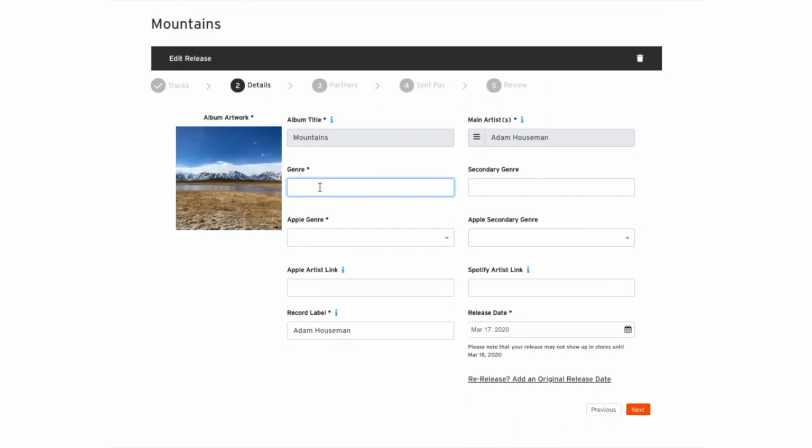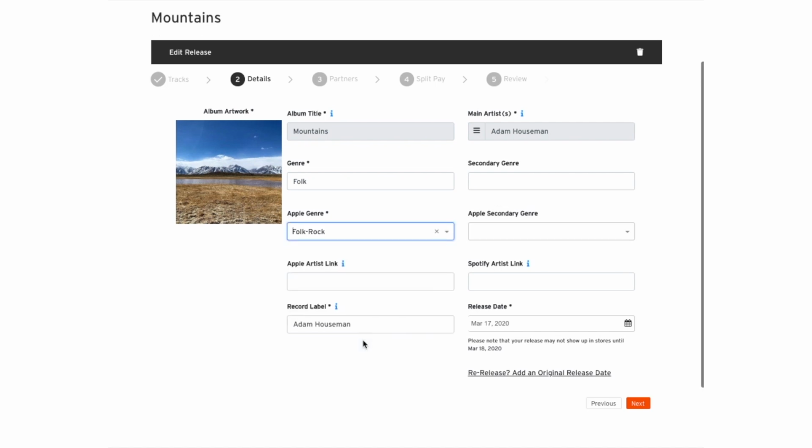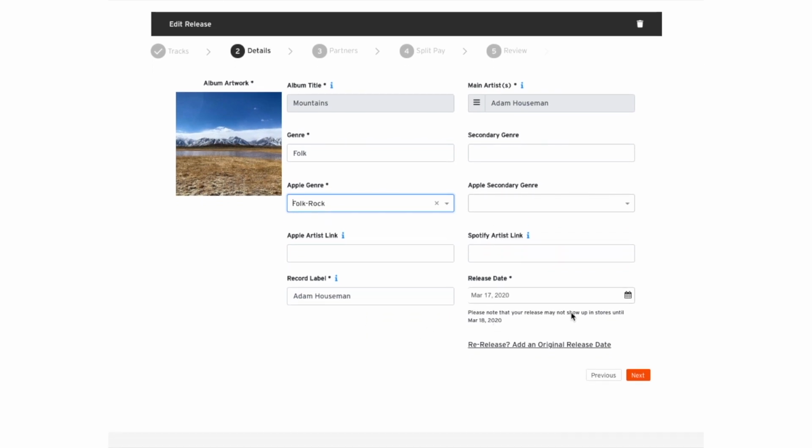If your release is a single, the album title field will automatically default to the name of the track. If there is more than one track on your release, you can update the album title field accordingly. Here's where you can input the genre of your release. The record label field will automatically default to the artist name, which works if you don't have a label. But here's where you can fill in the relevant record label name if you have one. Lastly, please select a release date.